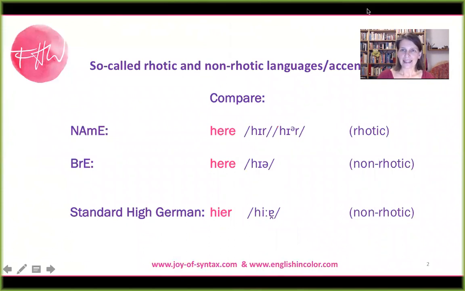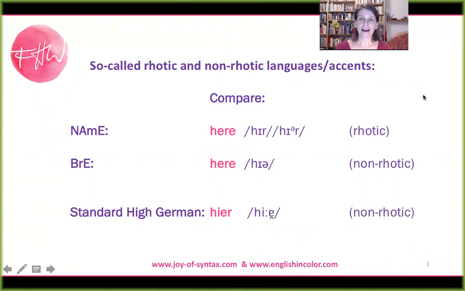Languages or dialects that pronounce a post-vocalic R are sometimes referred to as rhotic languages or rhotic accents. It's a bit of a pompous term, but sometimes it's good to know a pompous term. And languages that do not have a post-vocalic R are correspondingly non-rhotic languages. Standard American English has a post-vocalic R, and standard British English does not. And interestingly enough, standard High German doesn't have a post-vocalic R, at least not in final position.